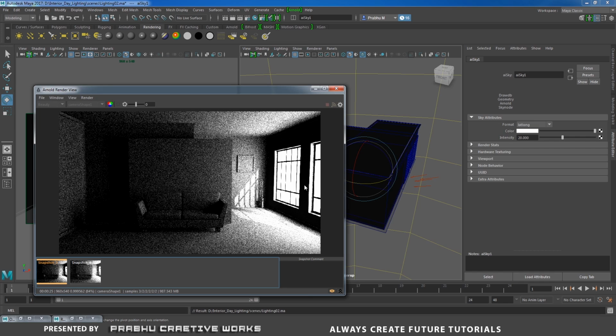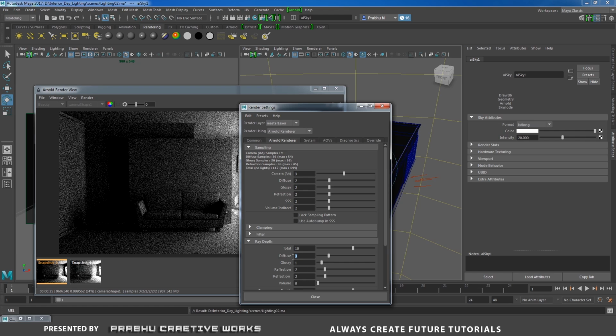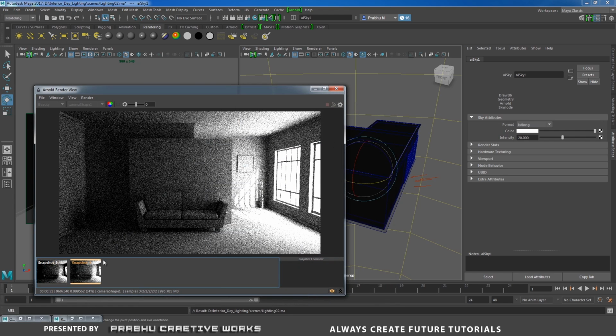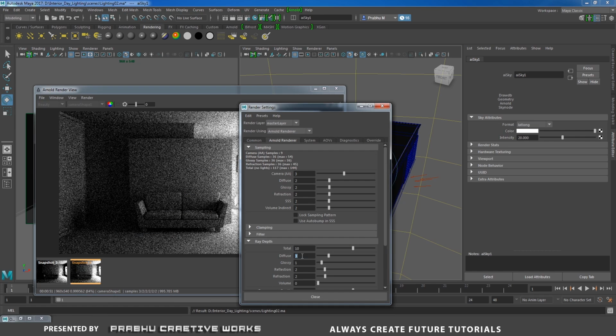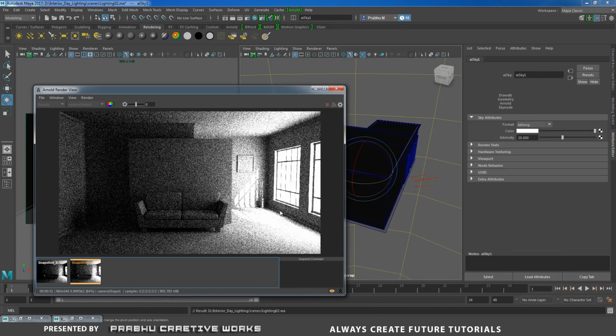Here you are able to see a lot of black region, because we gave the diffuse ray depth as 1. In snapshot 2 the black region is gone, so we increased the diffuse ray depth to 3. Now our lighting will be set. I will also reduce the intensity a little bit. See here, we are facing a little bit of bleaching. So I will give intensity 18.